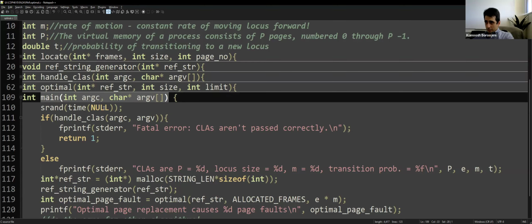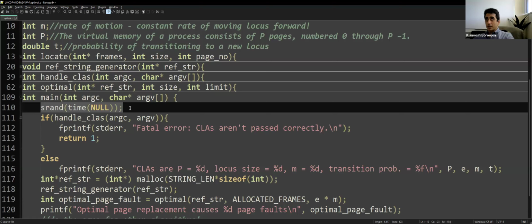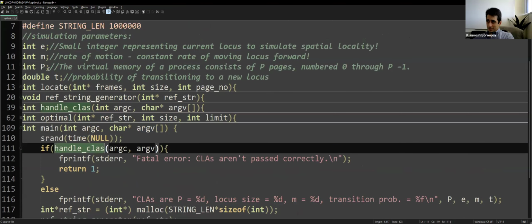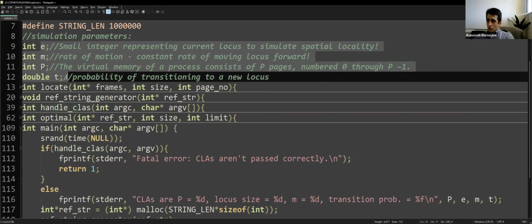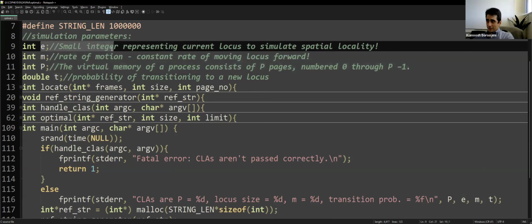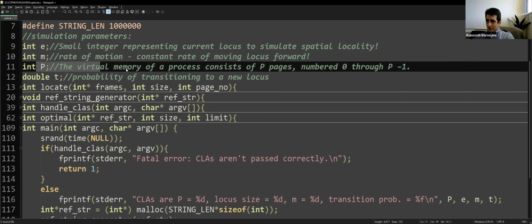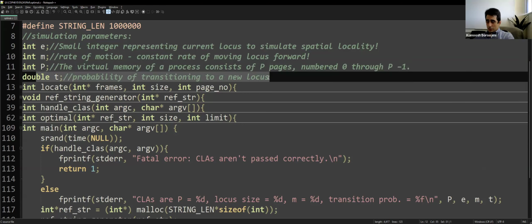In the main function, I create the seed for the random number generator using srand. That's going to initialize my random number generator. Then I will handle all the command line arguments, and I will set the values of these four numbers. E is the length of the locus, M is the rate of motion for the locus, P is the size of the virtual address space. It shows how many pages we have. And T is the chance of transitioning to a new locus.